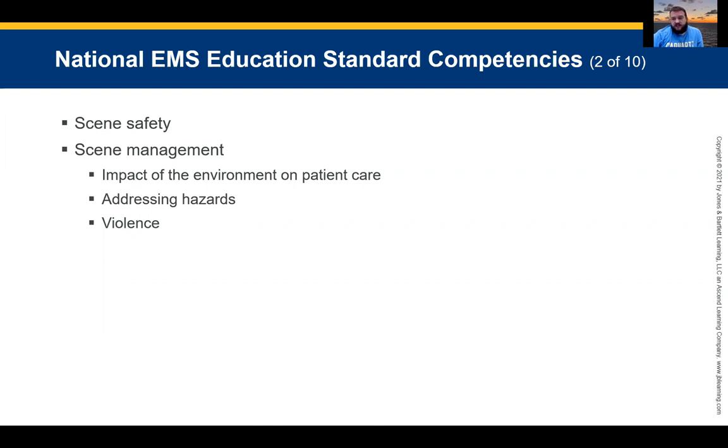So, scene safety. The number one important thing for you guys is your safety, period. You are the most important person on that scene, and your partner's safety is too. After that, the patient goes forth from there. We never want to cause harm, which we've talked about in previous chapters, but at the same time, we want to do our best to save lives and not cause any other issues as we're trying to get out of there.